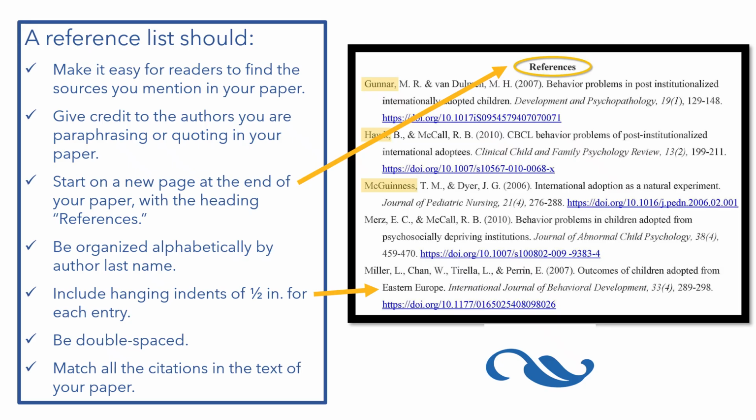To create a reference list, start a new page at the end of your paper and make sure the heading References is centered at the top of the page. The citations should be organized in the list alphabetically by the first author's last name and use hanging indents for the second and third lines of each citation. Like the rest of your paper, the reference list should also be double-spaced.